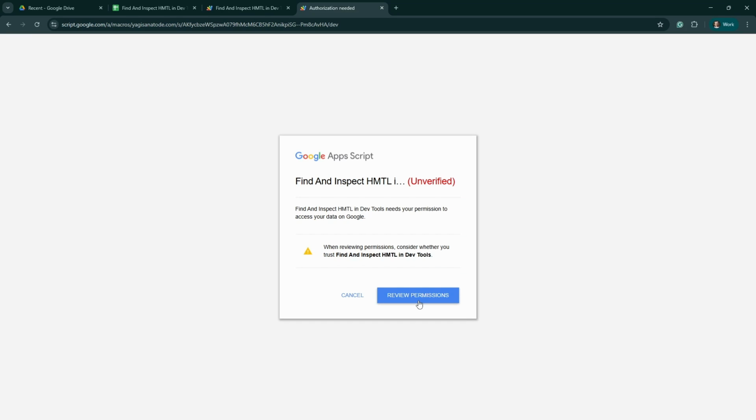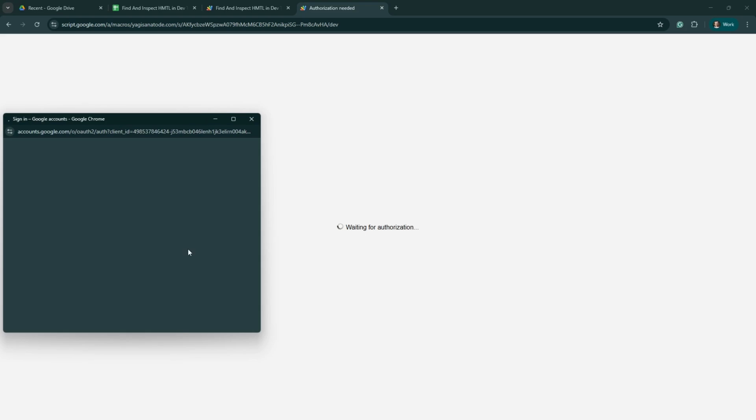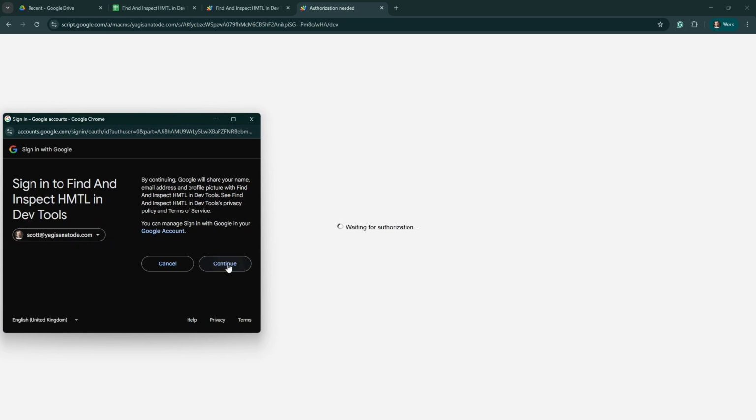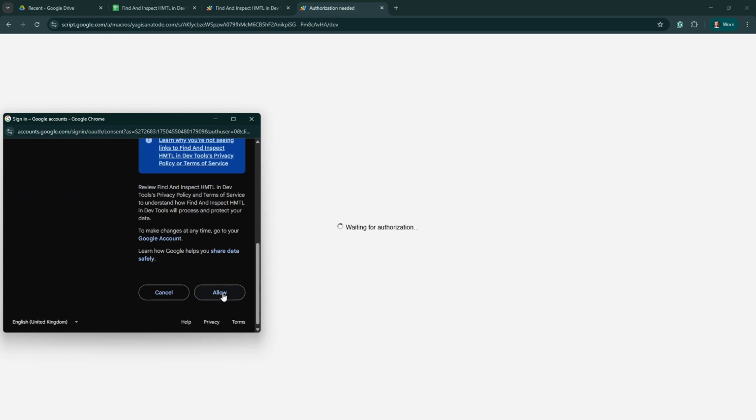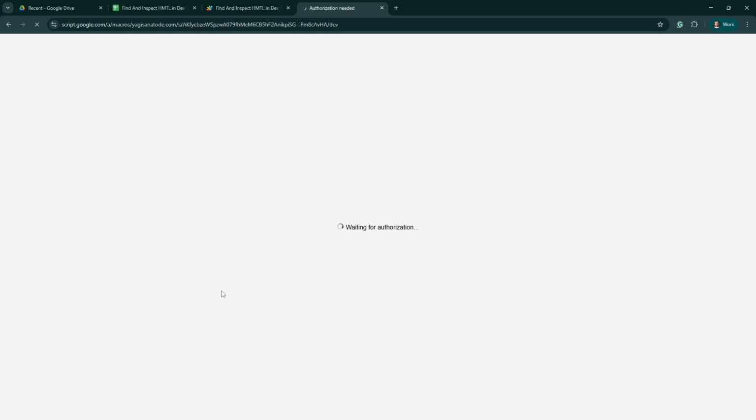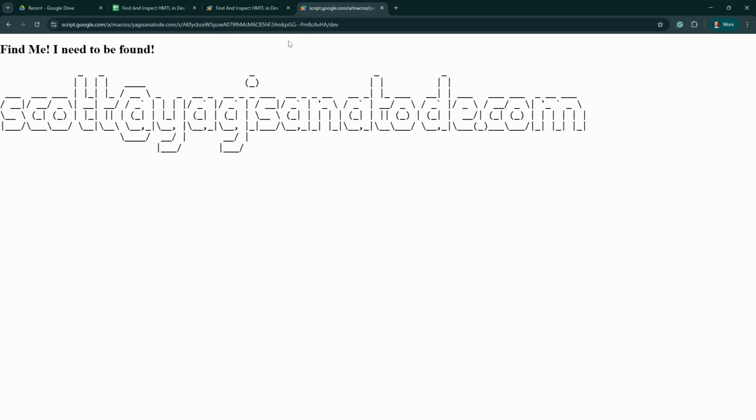Okay, so now we're looking at the verification process here. Obviously unverified, we haven't gone through Google's verification process to approve this app. It's a little personal job. So we're going to hit Review permissions, click on the name, click Continue, head on down to Allow. This might be slightly different for you if you're on a personal account, but there it is. There's our app. Okay, we have success.